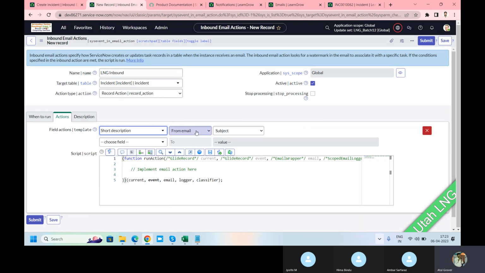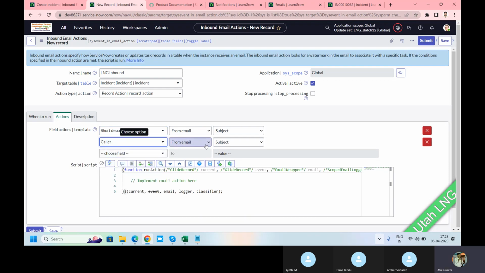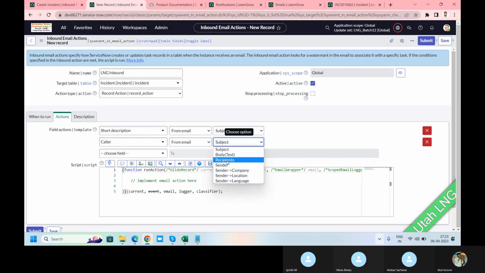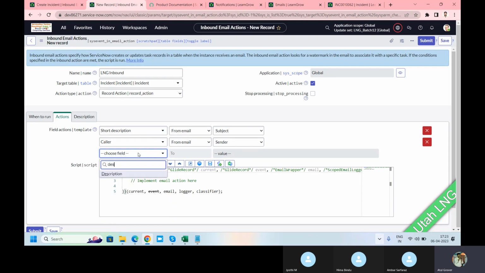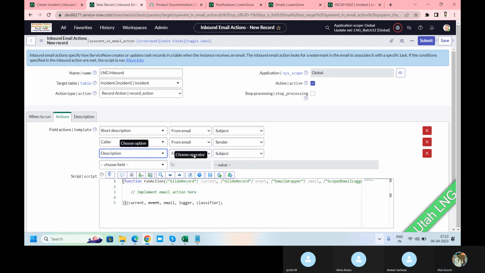ठीक है? From email, subject में जो होगा उसको short description में मैप कर दो. Okay. Color from email, sender में मैप कर दो. Description from email, map in the body.